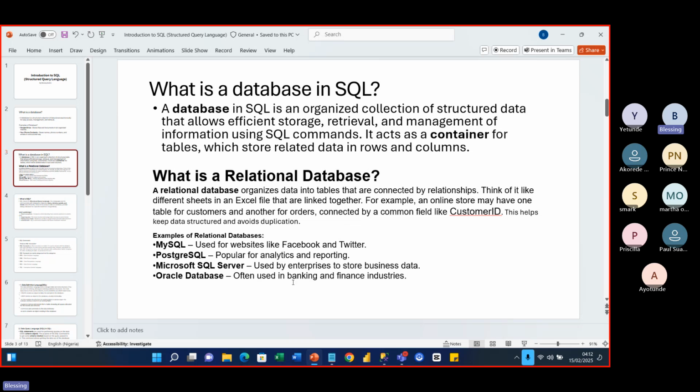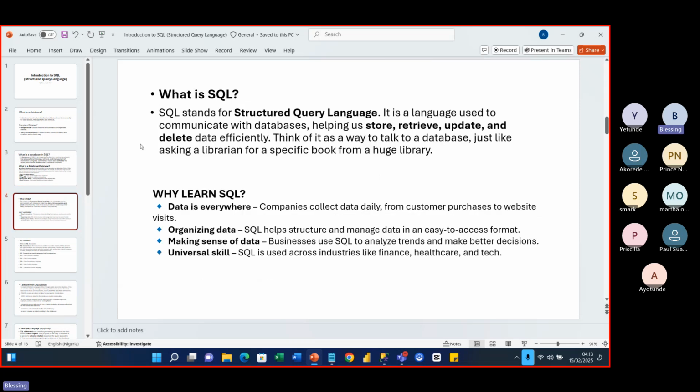Examples of RDBMS, relational databases, include MySQL, which Dominic taught you guys. It is mostly used for websites like Facebook and Twitter. Then we have PostgreSQL, popular for analytics and reporting. We have Microsoft SQL Server, which is the one we're starting today, used by enterprises to store business data. We have the Oracle database, often used in the banking and finance industries. So these are examples of relational databases. The next thing to move on to is: what is SQL?